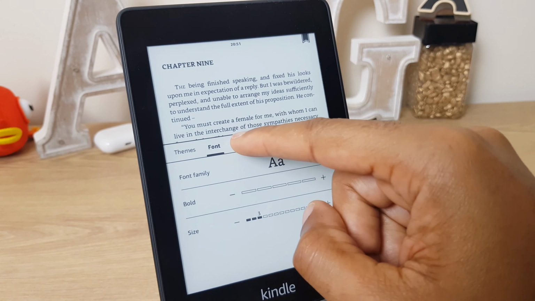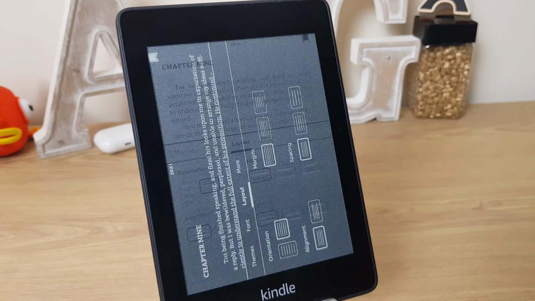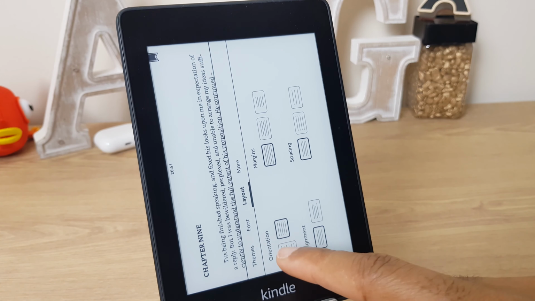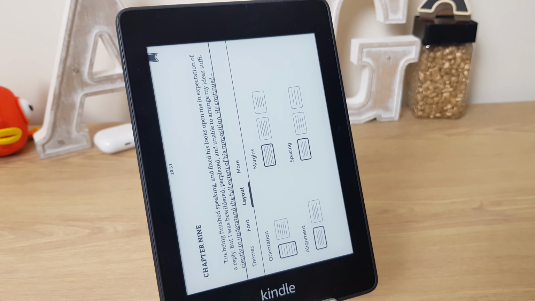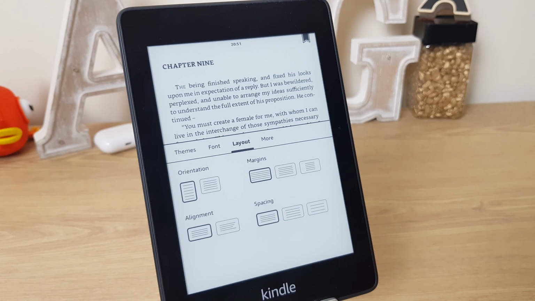Also in here you can go to layout, and if you want to change to landscape rather than portrait, you can do so just there. And you can also change margins, spacing, and some other settings are totally customizable.